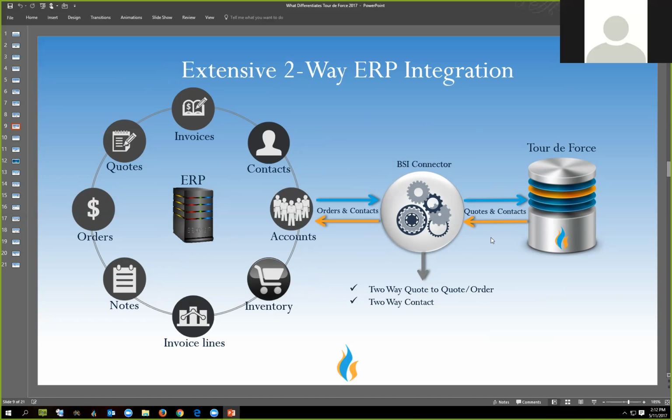We also have a process for two-way contact sync, which means you can keep your contacts in line between Tour de Force and your ERP. But if you have one more layer to that with our Exchange Sync capabilities or our Google Business Sync capabilities, you can even have a three-way process that allows you to keep your contacts in sync between three systems. So again, something to think about that Tour de Force does that's a little bit different from the other guys, and something to think about in terms of what might be beneficial to you, your sales reps, and your company.